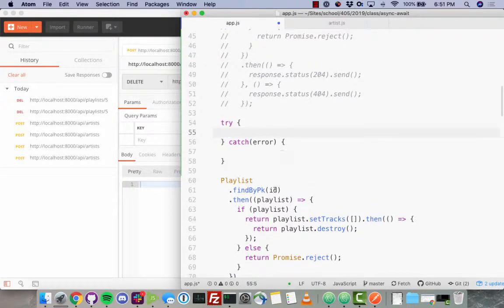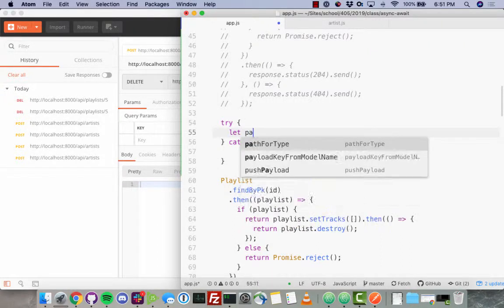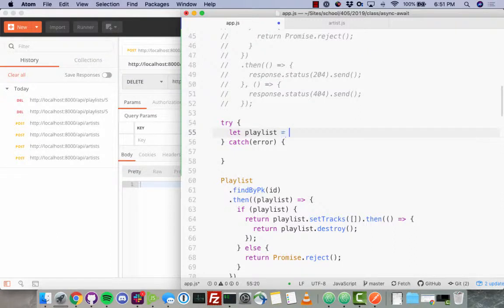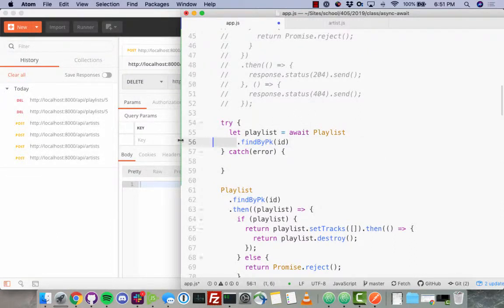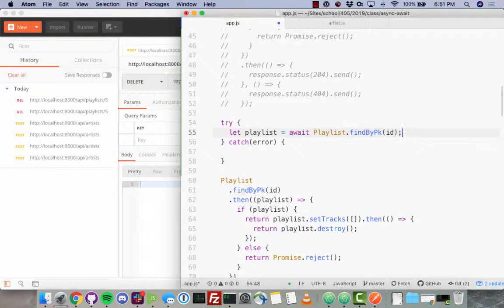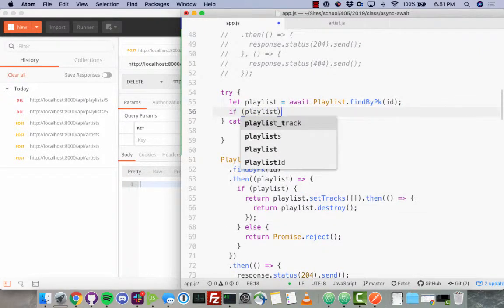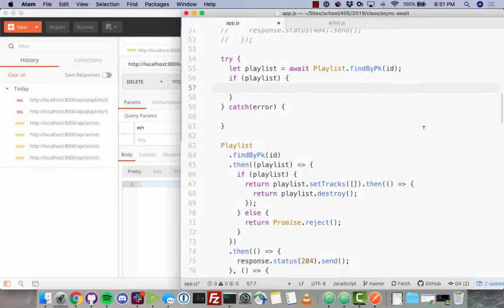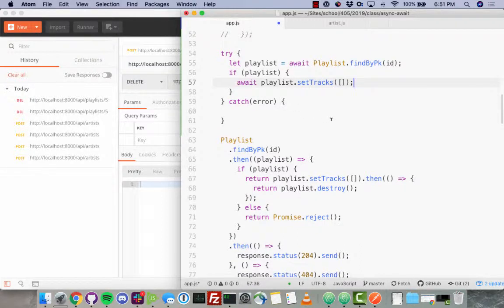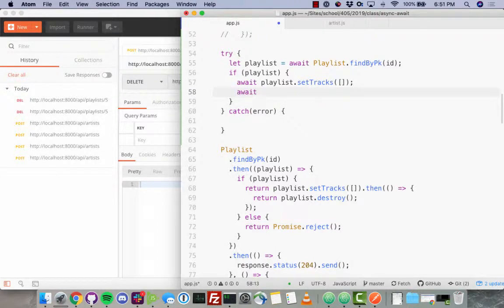Okay, so let's move these around a bit. Let's take care of this piece. I'll say let playlist is equal to await playlist.findByPk. And then here I can say if there's a playlist, then I can say set tracks. So I'll copy this, and since this is asynchronous, I'll say await playlist.setTracks to an empty array. And then I can also say await playlist.destroy.